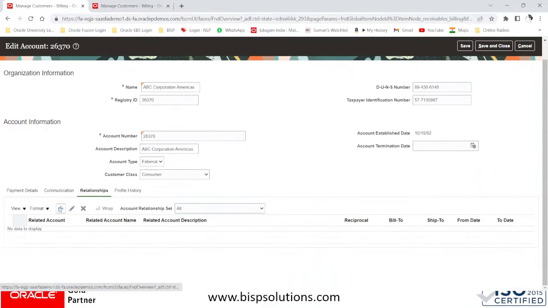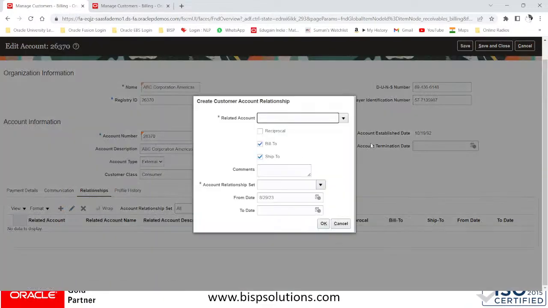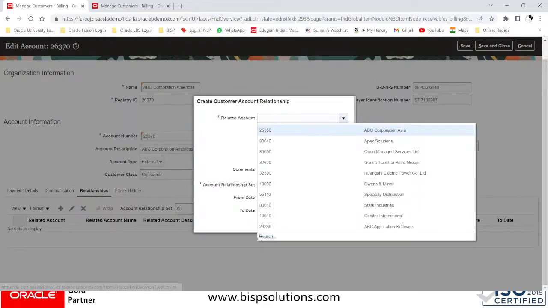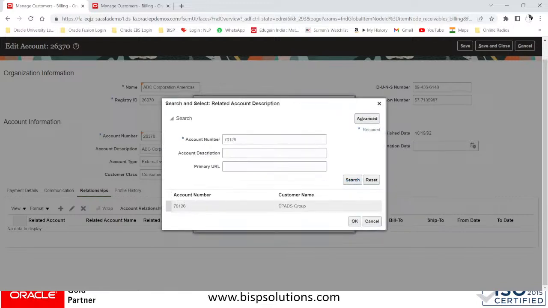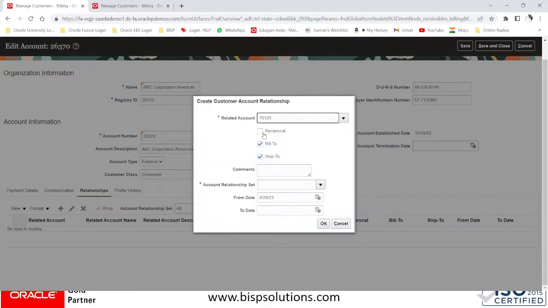So relationship, search with the account number, search with that. There we are. Select OK. Create reciprocal, right? Create the reciprocal and provide the account relationship set, that is RDS, that is BISP, right?